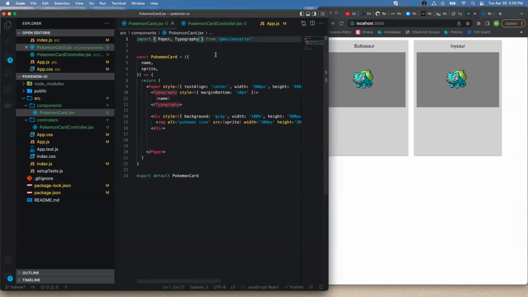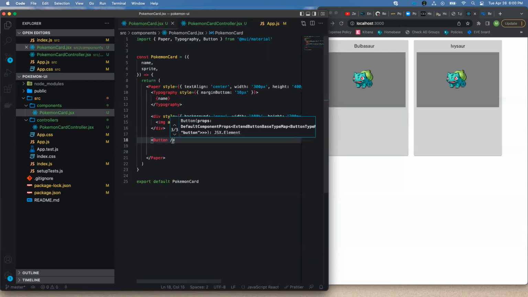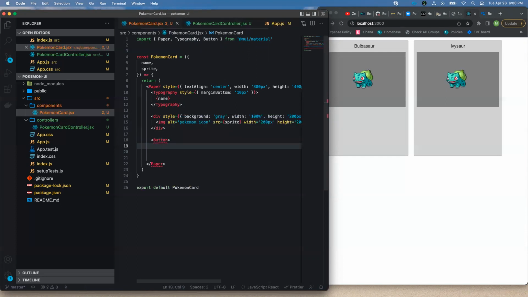So I'm going to import a button from Material, and we're going to put it down here, button. And if I'm remembering correctly, this is actually not self-closing.